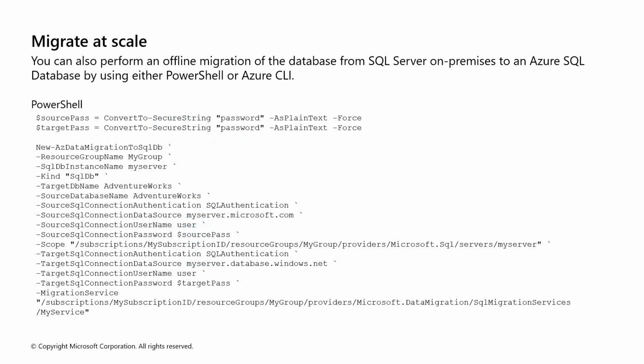You can also perform an offline migration of the database from SQL Server on-premises to an Azure SQL Database by using either PowerShell or Azure CLI. This example on the screen is about the migration of the AdventureWorks database to Azure SQL Database. The command New-AzDataMigrationToSqlDb will help you to initiate the migration of a SQL Server database to an Azure SQL database. The parameters specify details about the source and the target databases, the authentication method, and then the migration service.